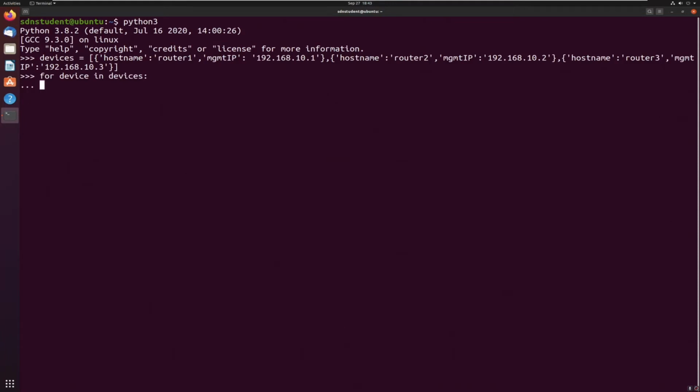Now since I'm in a for loop, it's going to expect an indentation, so I'm going to hit tab and then call the print statement to print the device variable, and I would like to print the value of the key hostname. So I'm going to put square brackets around that, hit enter, and then hit enter again to initiate my for loop. And there you can see it printed the hostname of each device.